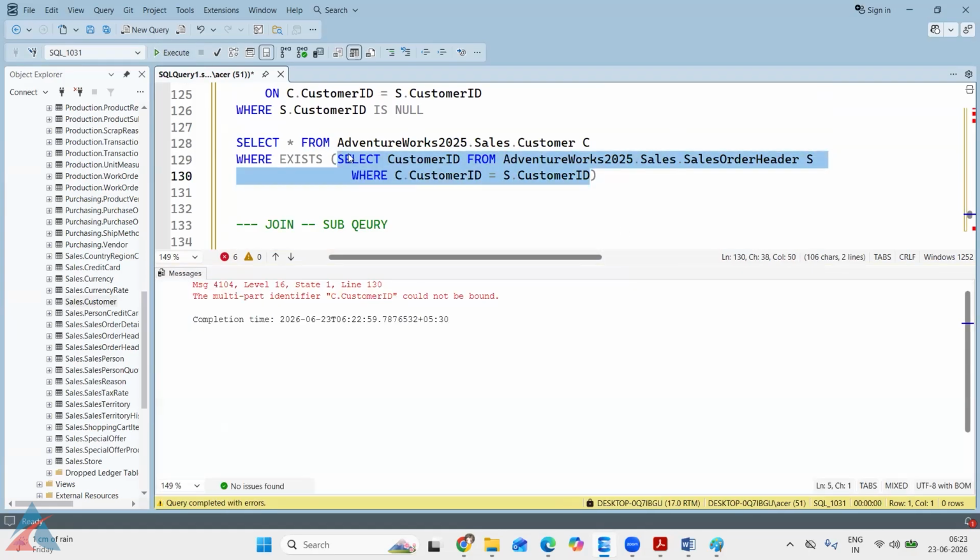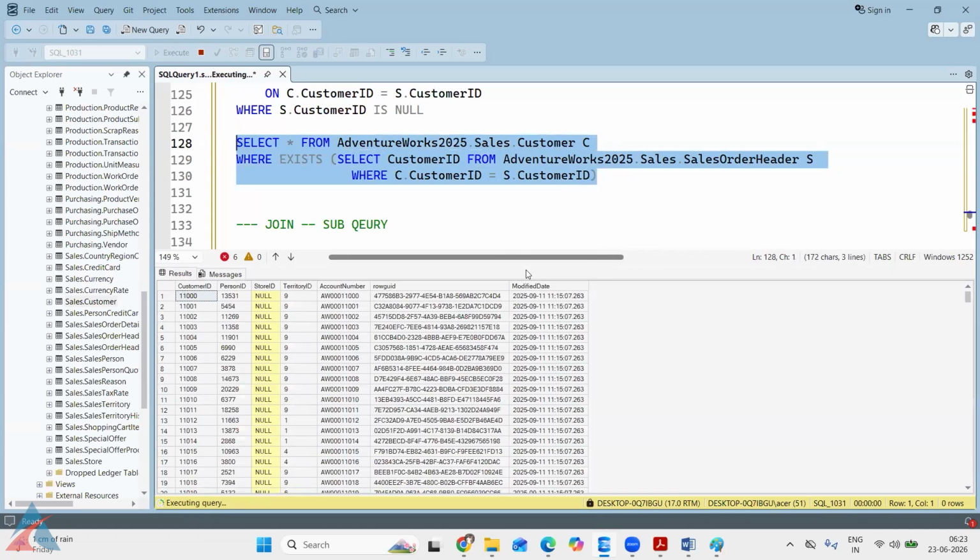This is what we call a correlated subquery, because here we are referencing a column from the outer table, the customer table. From the customer table, we are referencing one column. So we cannot run this subquery independently. These subqueries are called correlated subqueries. We have to run this all together, then only we will get the result.